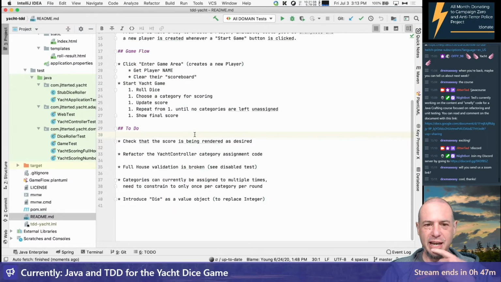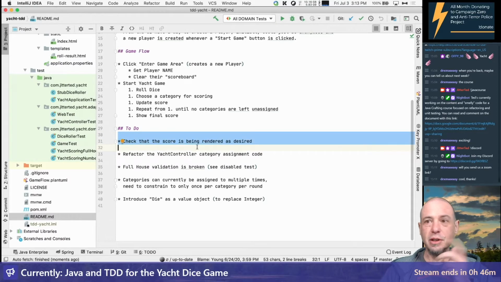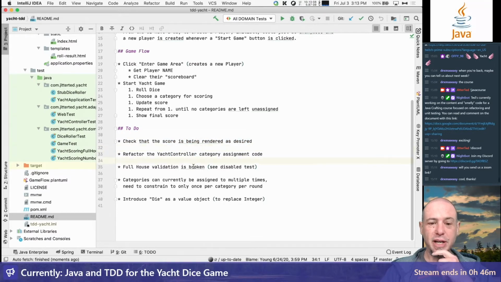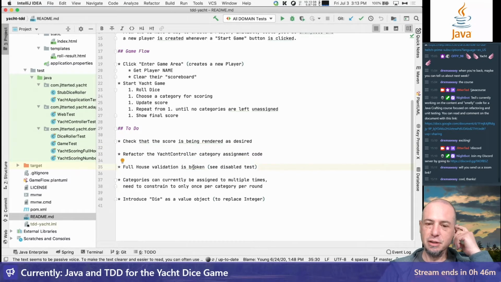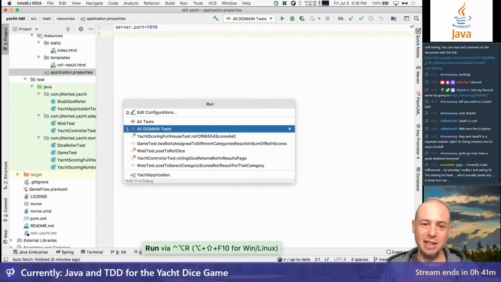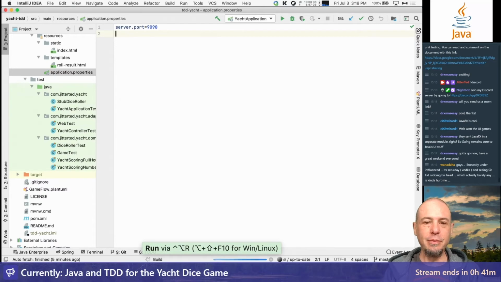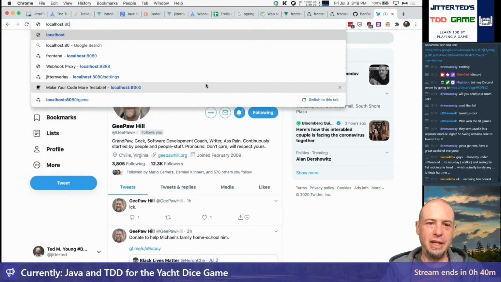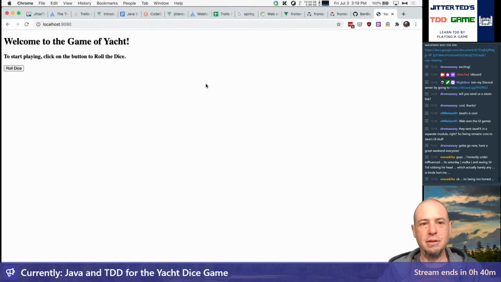We did. Yay. Okay. So we need to check that the score is being rendered because it's currently not. And we would like to refactor the Yacht controller code. Oh yeah, there's a bug in the full house validation. All right, so let's run the game. Let's see where we're at. All right, let's go localhost, and we want 9090. So many ports.